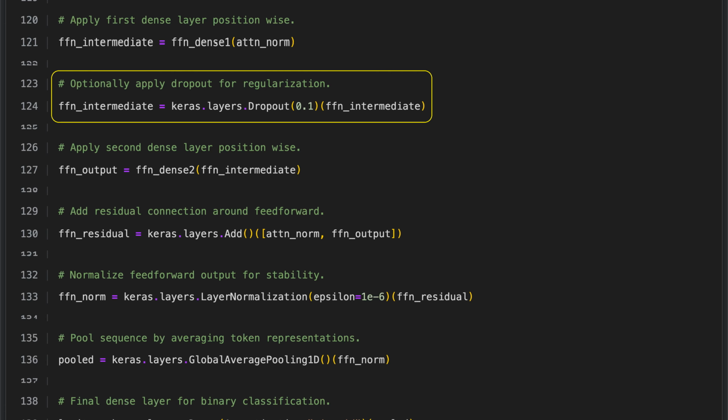In this model, dropout is applied to the intermediate feed-forward layer as a way to reduce overfitting. Dropout works by randomly setting a portion of the layer's units to 0 during training, so the model cannot rely too much on any single neuron. Here, 10% of the units in that intermediate layer are dropped. This encourages the network to learn more robust patterns and improves its ability to generalize to new data.